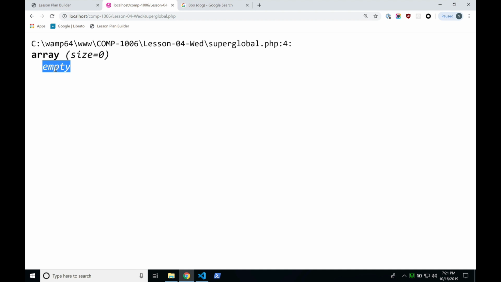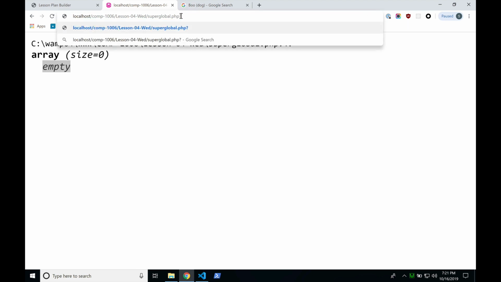So let's publish some information into it. The way we can actually add new parameters to the get is we don't even have to leave this page. We don't need to go back to our IDE. We can do it directly up here in the URL. What you can do is type in a question mark, then name, equals, and just put your first name in. I'm going to put my first name in.